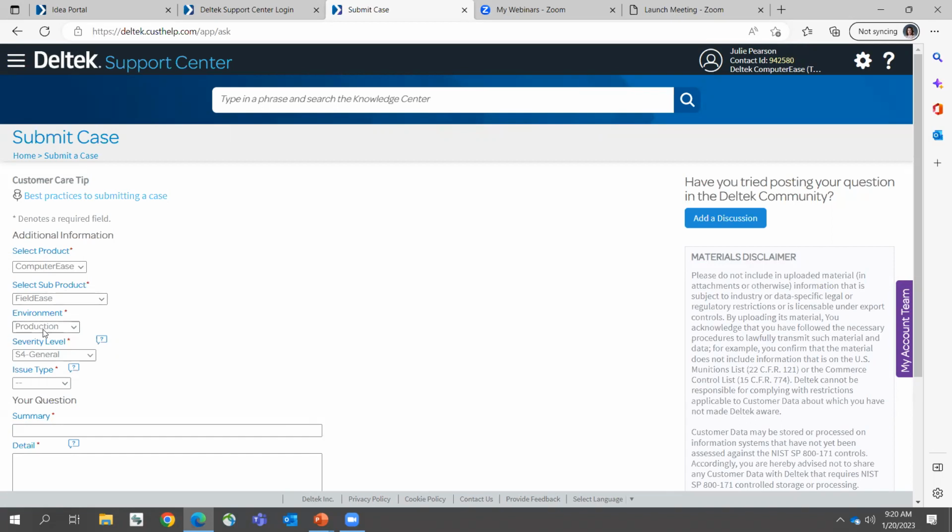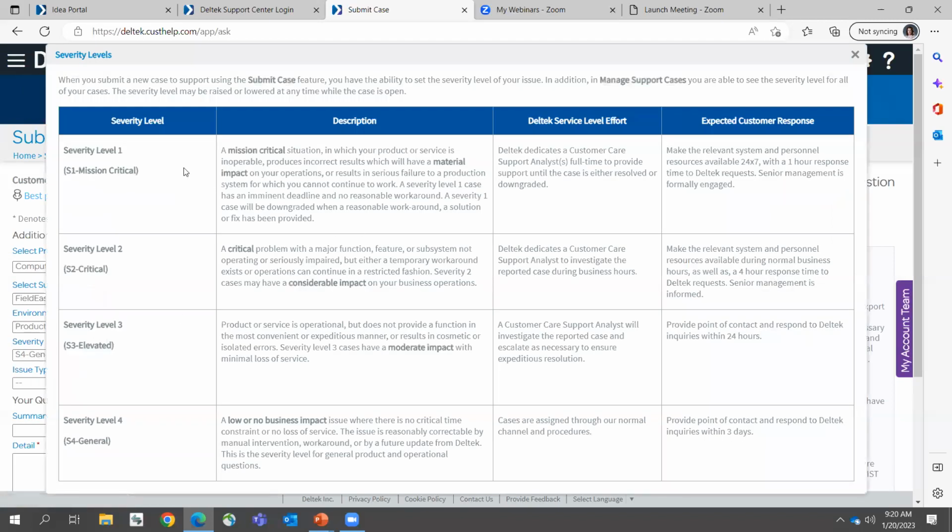Environment just helps us understand where your issue is and the immediacy of the need. Severity level is the other thing that will indicate the immediacy of your need. And remember that little bubble with a question mark will tell us more about the field. Let's go take a look at what this means.